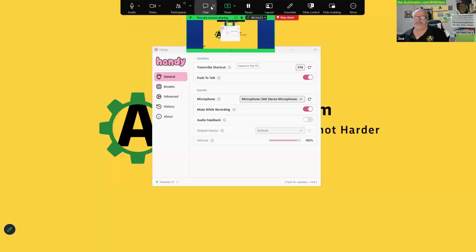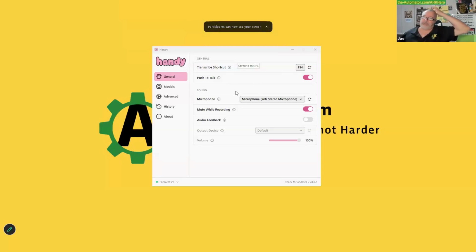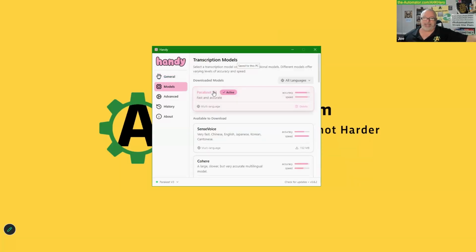There we go. So Handy is an open source tool you can download, and then you can pick a model. I picked the, it's a weird name, Parakeet model. And it's doing the voice to text for me. So I gave up on using Assembly AI, which I had working fine, but it was costing me money. And this is very accurate and very fast.